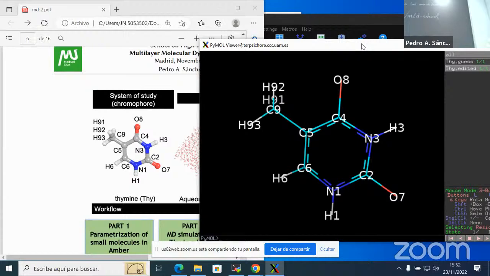And this is a nucleobase. Nucleobases are really, really well known in how they are numbered. It's 1, 2, 3, 4, 5, 6, 7, 8, and 9. Okay, so.